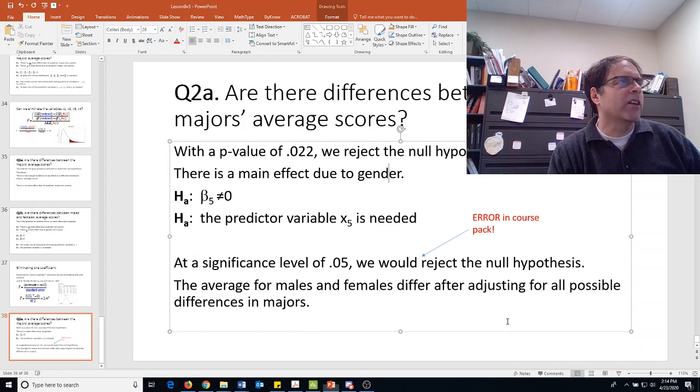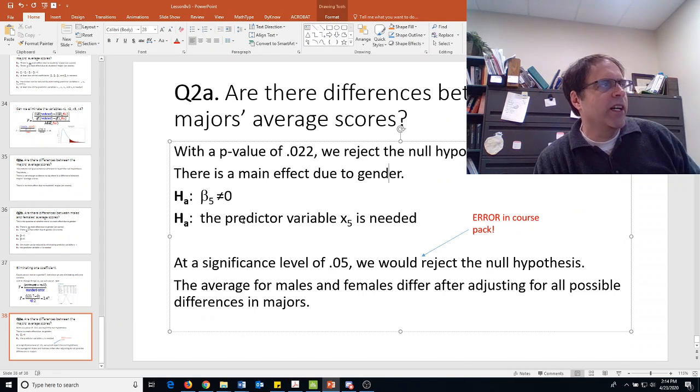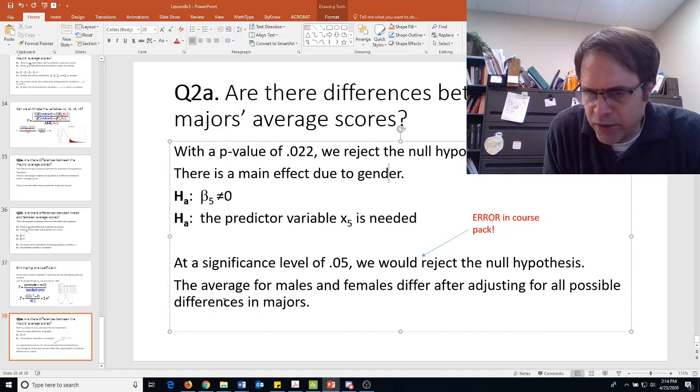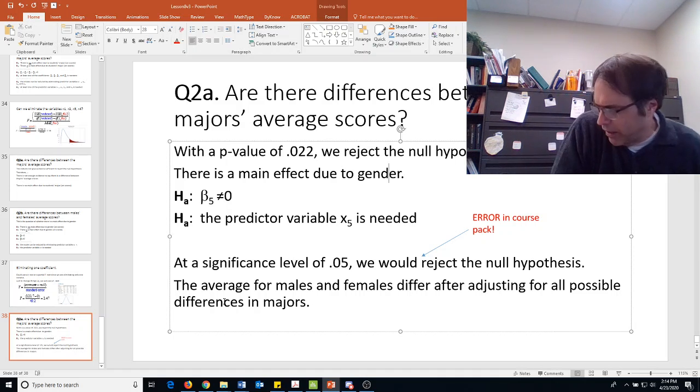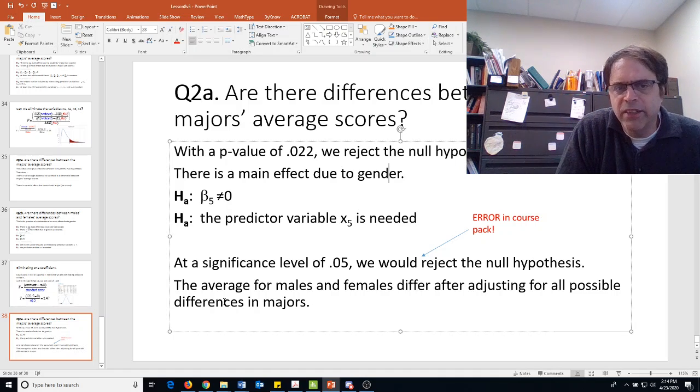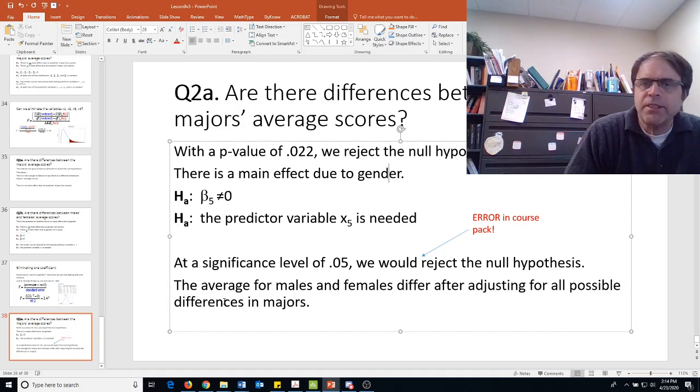And so we could then conclude that beta 5 is not 0, and the average for males and females differ even after adjusting for all possible differences in majors. So in other words, for this particular data set, for this particular class, it kind of led to the idea that females were getting higher scores in this introductory statistics class that the author of most of the course pack materials provided.